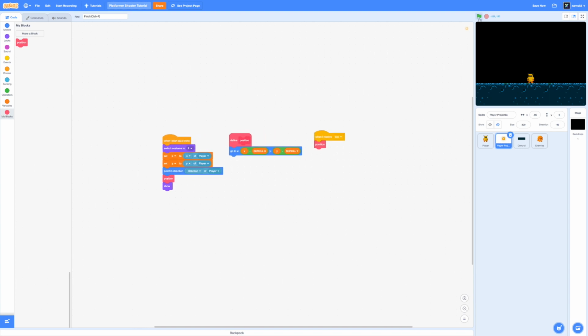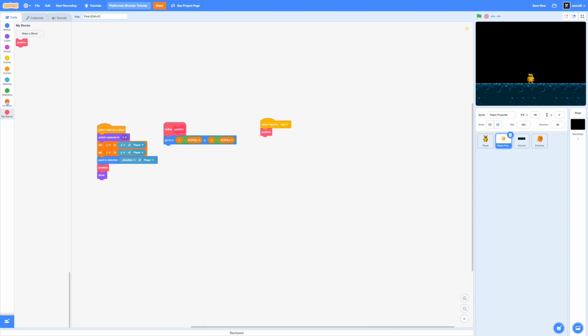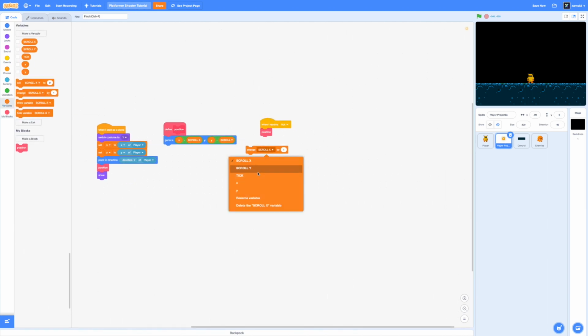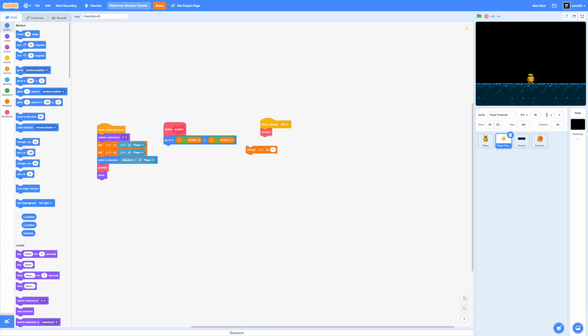So if we test our project right now and we start pressing space, we should see the bullets are now following our player's position, which is really, really nice. Because now all we gotta do is to actually make the bullets move in their direction and delete themselves when they reach the edge. And that's gonna be surprisingly simple. We are going to change our x by our direction divided by a value.